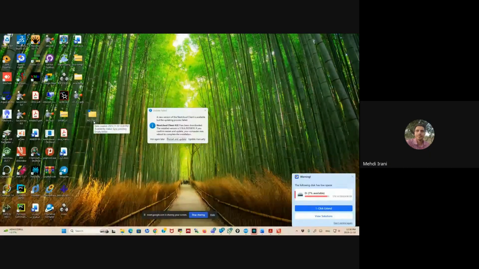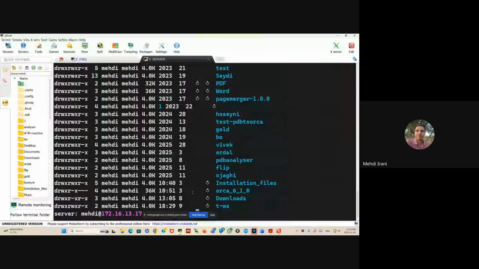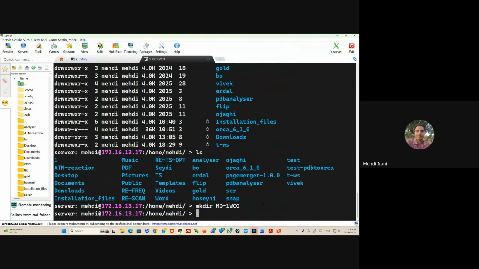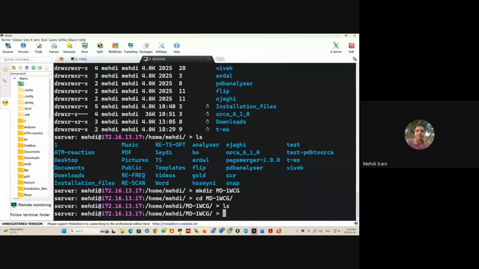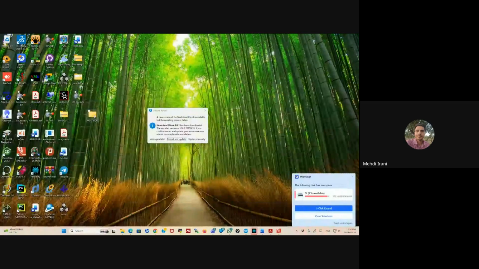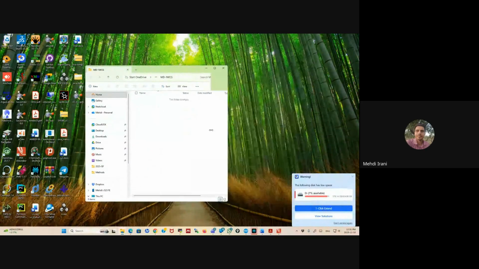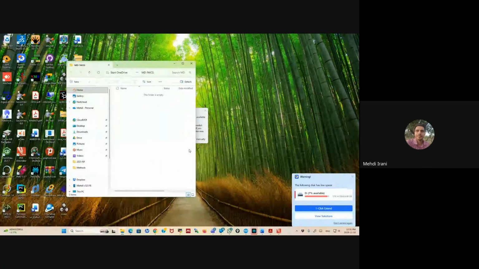Okay, I do the same on my Linux machine here. In my home directory, I create a new directory and call its name MD-1WCG. After that, I switch to the directory. Okay, it's an empty directory with no files in it. And also this directory is empty. Okay, let's go to the next step.